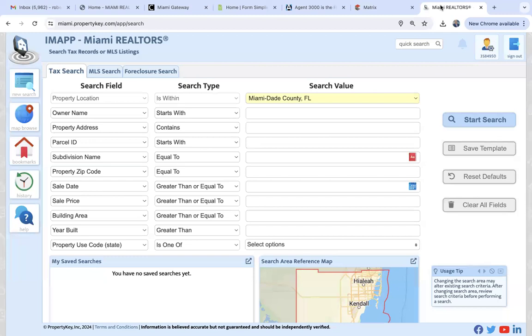Now, I am using the new version of IMAP. Those of you that open up IMAP and you're looking at an older version, there will be a little link at the top that says continue to the new version. I've already begun using the new version for about a month now. I really like it, and that's the version I decided I want to use today.